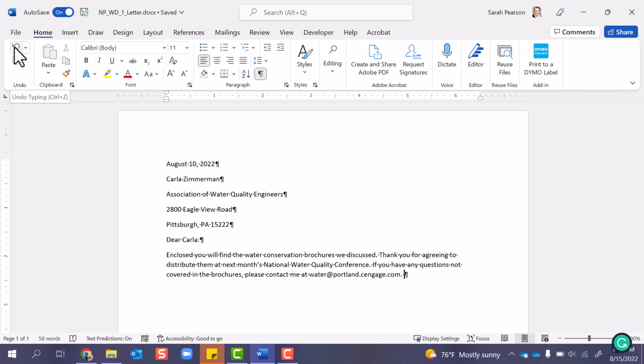So I'm going to show you the undo just by clicking undo. Notice we got rid of the word there, and we're going to have to hit it a second time because we deleted a word. So we would hit it twice. And notice we now have sustainability back where we had it before.